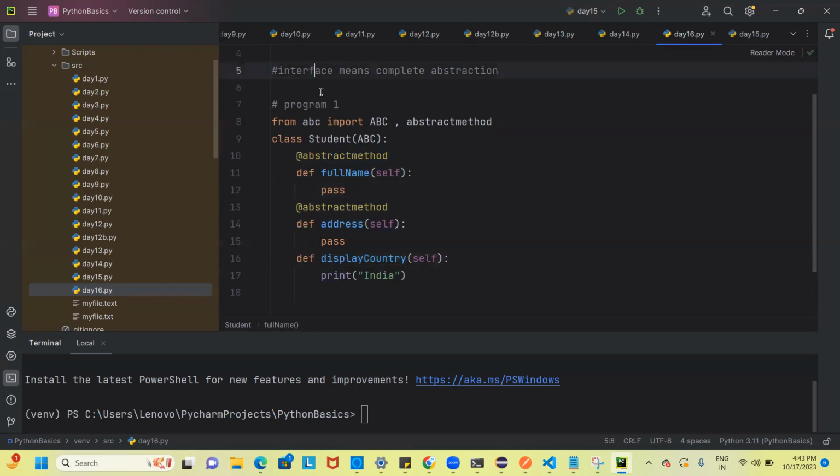You cannot call this an interface. When you basically write something as an interface, you won't be having any method with the body. So this is not complete abstraction. This is partial abstraction. This is basically a partial abstract class. But also you cannot create an object of the abstract class. So this class student, you cannot create an object of it. Okay. So if you try to create an object of student, it will throw you the error, right?